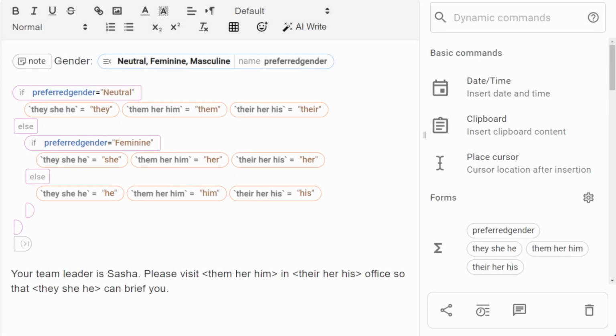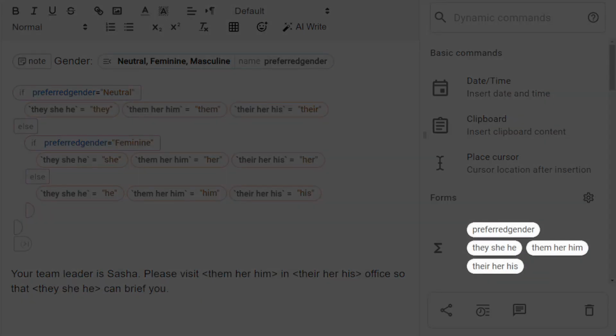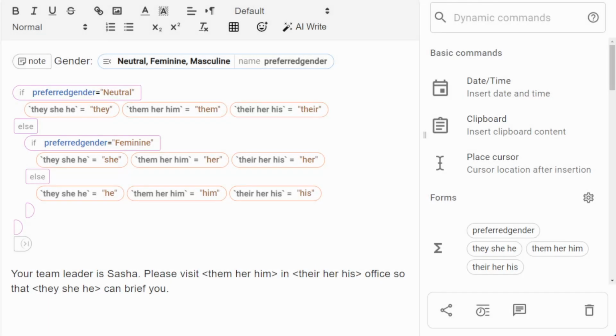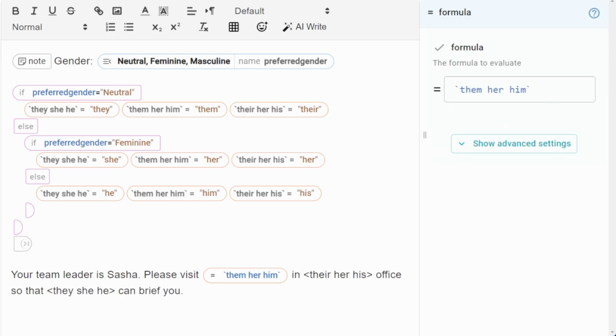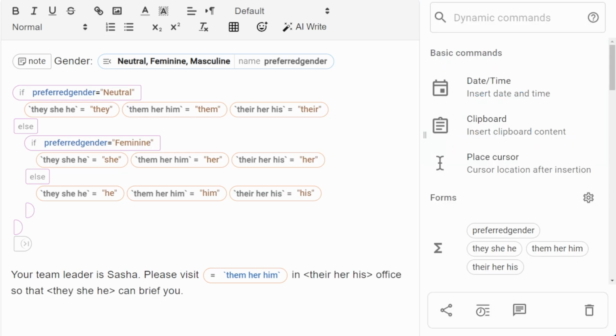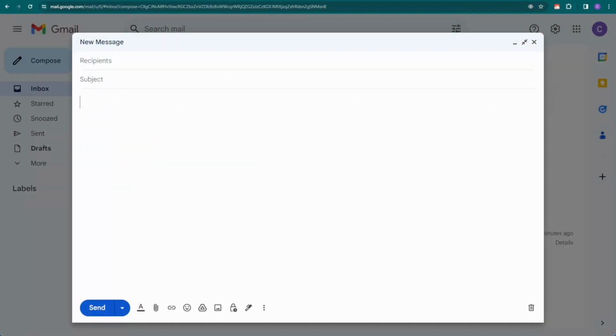Here's the best part. My form variables are conveniently placed in the command sidebar. To insert them, I just need to remove my placeholder text from the snippet contents and click on the form variable I want to insert. And since we gave them descriptive labels, it's easy to pick out which one to use. Let's try it out.